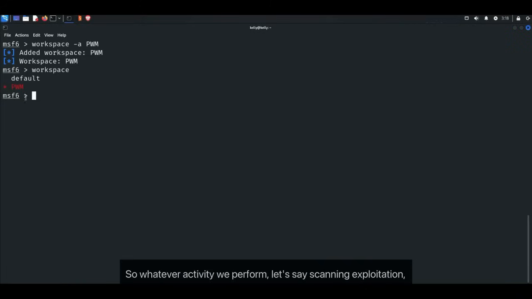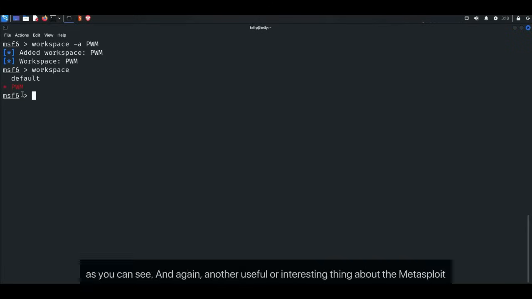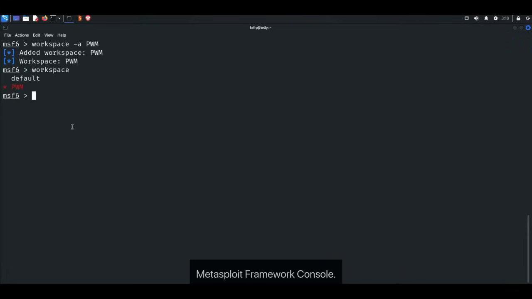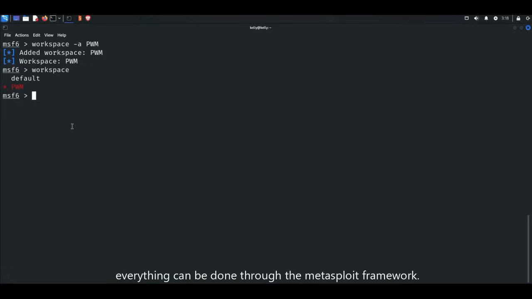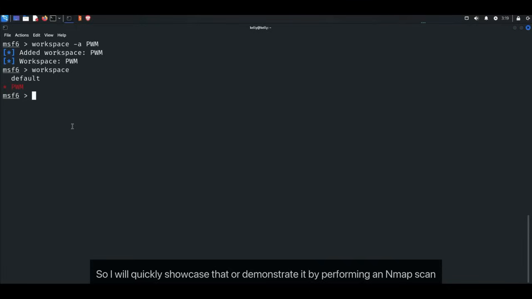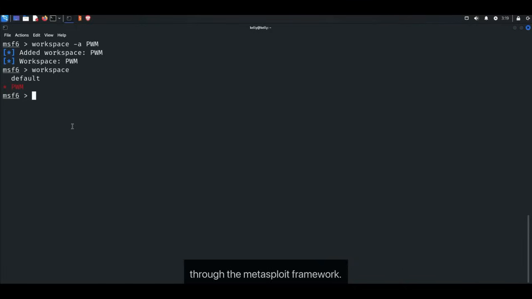So whatever activity we perform, let's say scanning or exploitation, everything will be saved in this workspace. Another useful and interesting thing about the Metasploit database is that you have the possibility to utilize Nmap directly from Metasploit. So you don't have to perform an Nmap scan separately. Everything can be done through the Metasploit framework. I will quickly demonstrate that by performing an Nmap scan through the Metasploit framework.